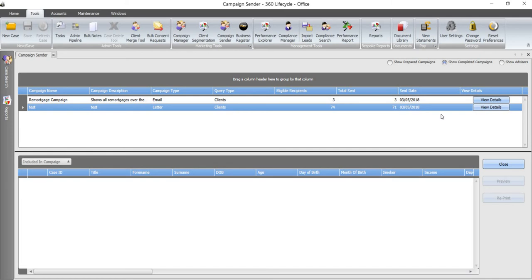Now, if you were to go on to view detail, of course there's no one actually on this database at the moment, even though it says sent to 71 people. But for yourself, when you go on to view details, you'll be able to see who it's been sent to, out of obviously your client bank. Now, this will show all your completed campaigns that you've got.